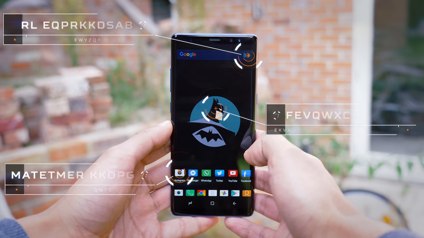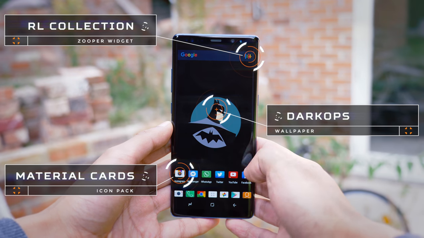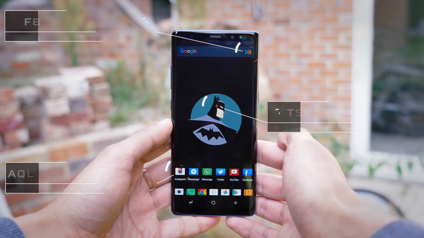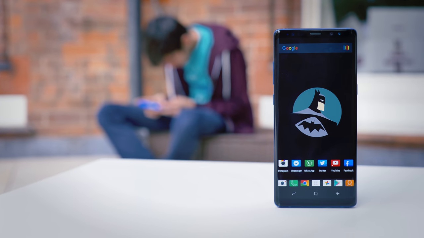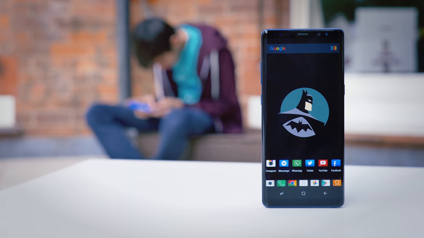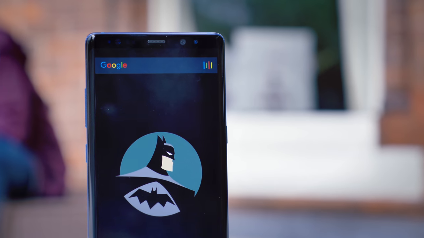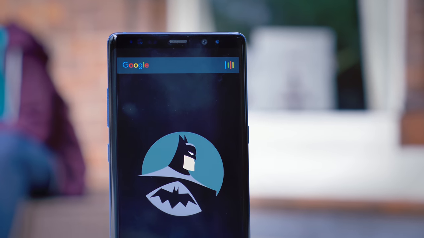Next up is potentially my favorite. We're using the Material Cards icon pack, Zooper RL Collection widget, and Dark Ops wallpaper themes. Now, Dark Ops is particularly good if you have an AMOLED display, because all of these wallpapers are based on a black background, which essentially means those pixels can switch off and you can save battery.